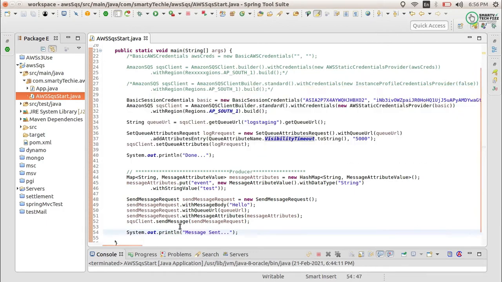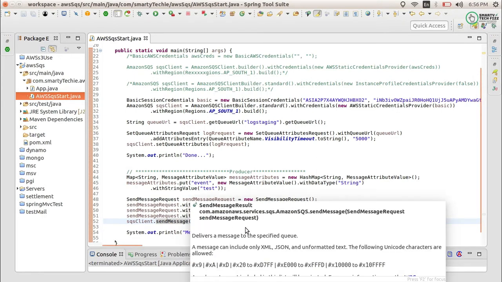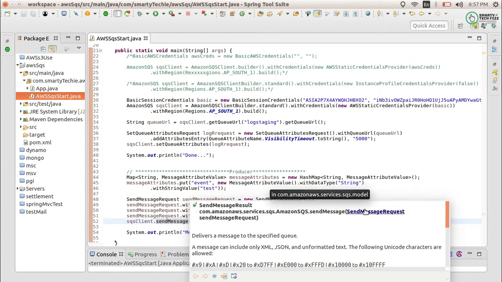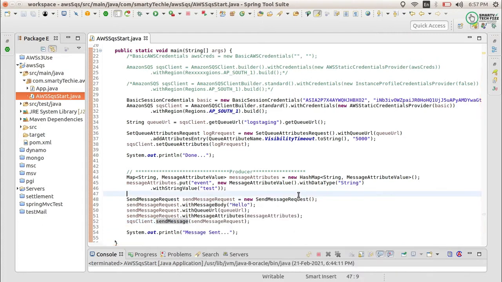Now the next part is that we have to use send message. Send message is used for sending the message to the SQS service, and that message will then be consumed by some other service. For producing this we have to send the message, and this needs the parameter send message request, which will deliver the message to the specified queue. So the queue has already been specified by us, that is the SQS client already knows it.